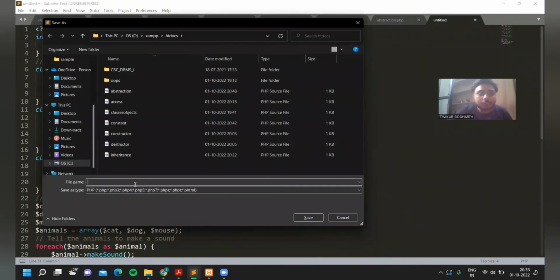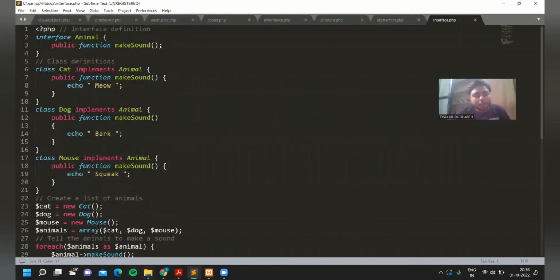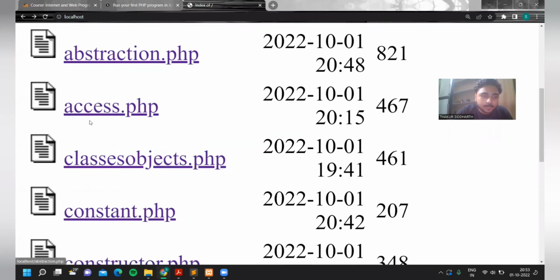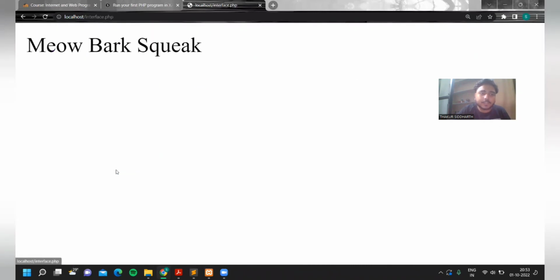I'll save it as interface.php. Come on to our localhost. The name is interface.php. We run it. Meow, bark, squeak. So meow does the cat, bark does the dog, squeak does the mouse. All right, our code is functioning very great.